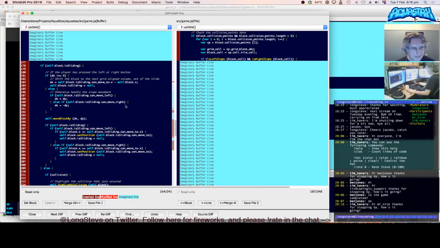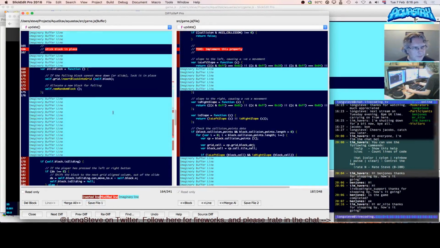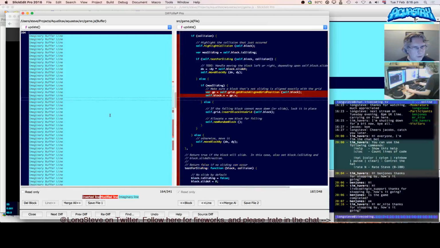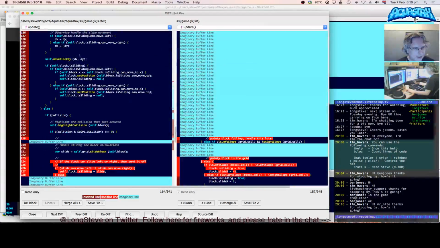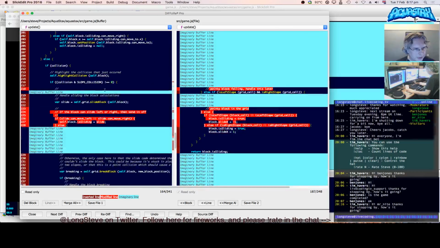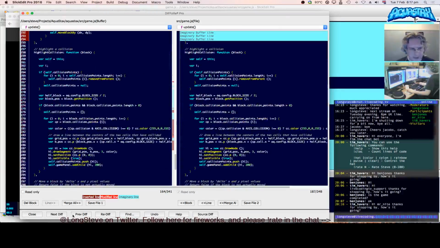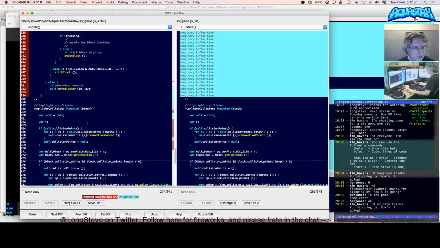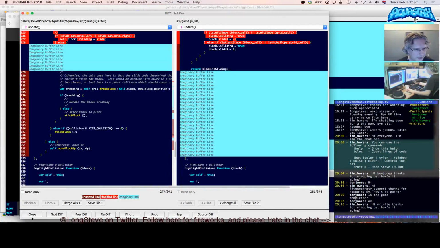So what I ended up doing was a whole bunch of extra logic, and I changed the collision code. Anyway, I'm not going to look at that here. I'm going to go back into SlickEdit and have a look at that. So that's inside game.js, mainly at the bottom of the update code, I think.